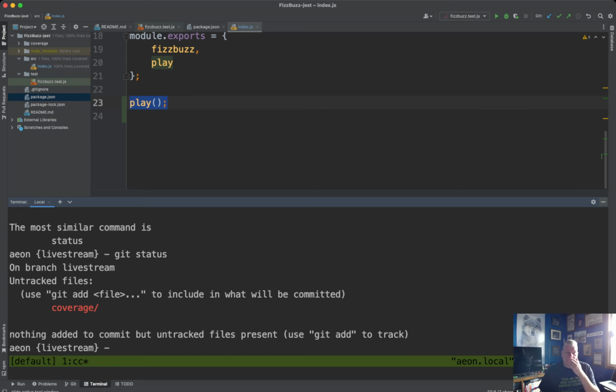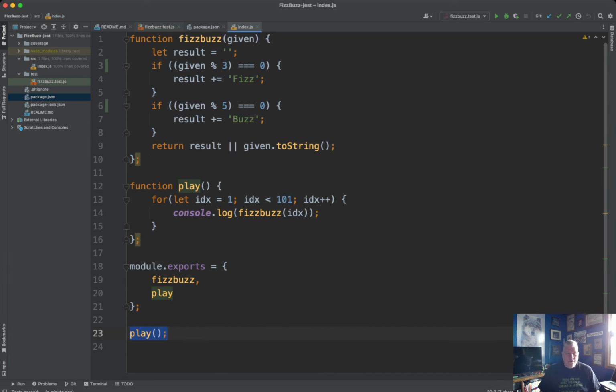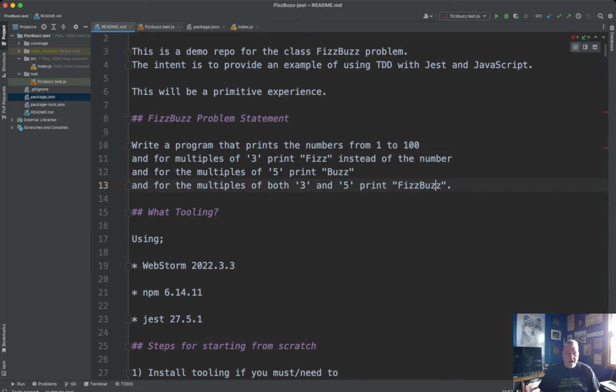All right, cool. So that's the whole shooting match. We have implemented FizzBuzz according to its rules. We have written a program that writes the numbers from 1 to 100, where multiples of 3 are fizz, and multiples of 5 are buzz, and multiples of both 3 and 5 are FizzBuzz.